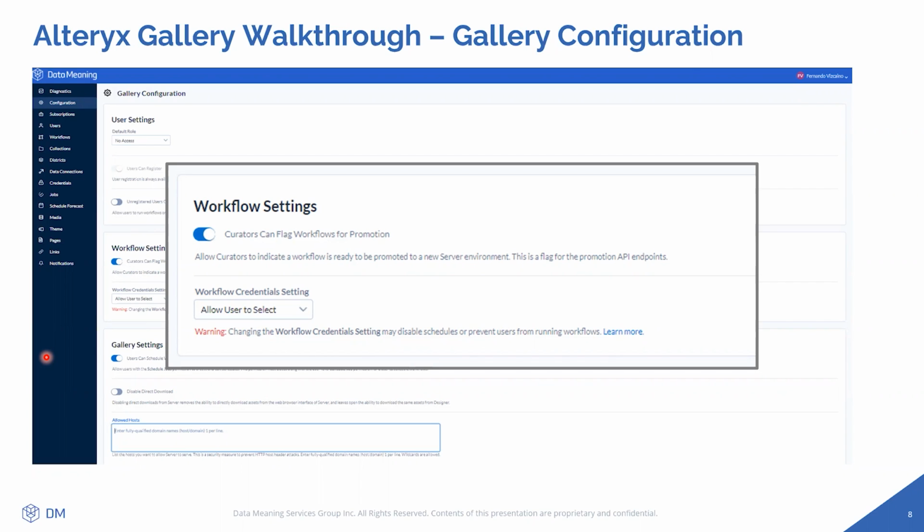The next setting that we have is workflow credentials settings. Remember when you're saving a workflow to the gallery, you have the option to set the credential. When you set the credential, it means that the user you inserted will be the one running the workflow under that credential. And you can share credentials among other users. This option here is where you set whether that is possible or not.